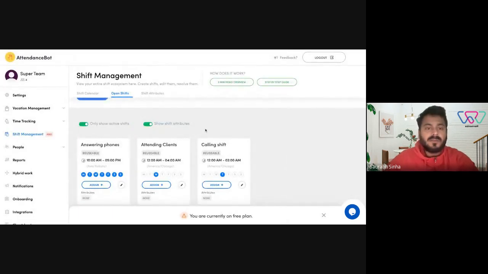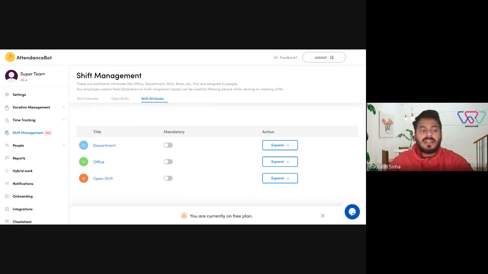Now let's talk a little about attributes. So shift attributes are basically used for calendar filtering and also for copying shifts by using department and offices. And this also tells you what the shift is for or who the shift is for. But just because someone is in a department and is assigned to a shift does not mean the tag has applied to that particular shift. If you want to use the attribute to filter or copy the shift, you will need to tag it in addition to assigning it to a person.